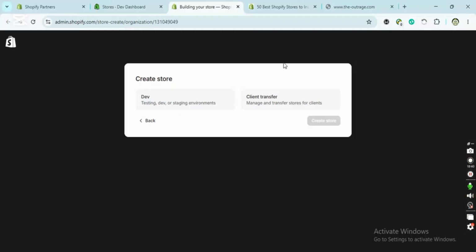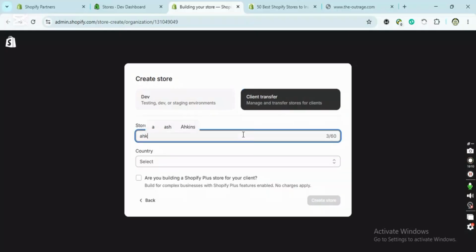So we create a store. We can create a store for testing, or we create a store we can transfer to whoever is willing to hire us. So we can create a website to transfer to them. So let's click on this.